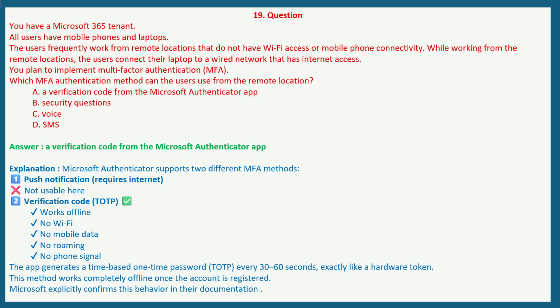It works offline: no Wi-Fi is needed, no mobile data, no roaming, no phone signal. The app generates a time-based OTP every 30 to 60 seconds, exactly like a hardware token. This method works completely offline once the account is registered. Microsoft explicitly confirms this behavior in their documentation.